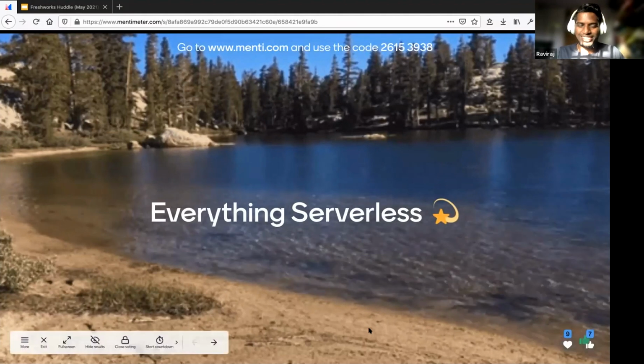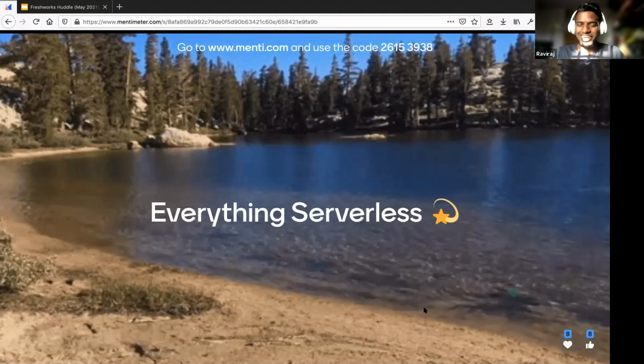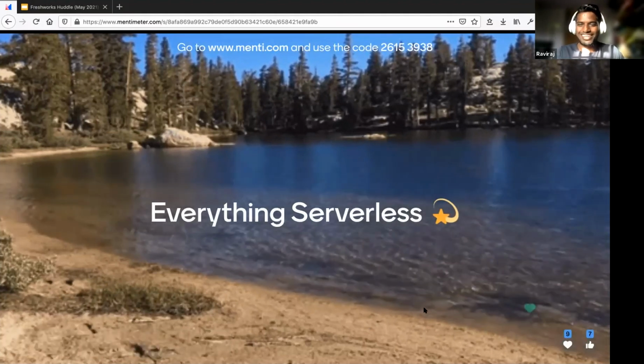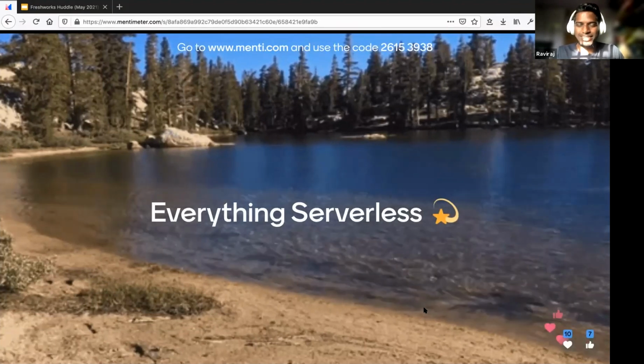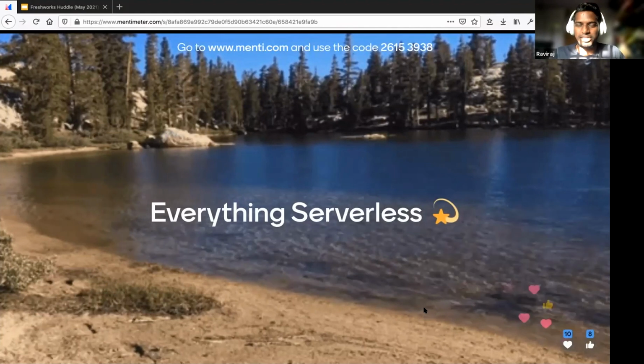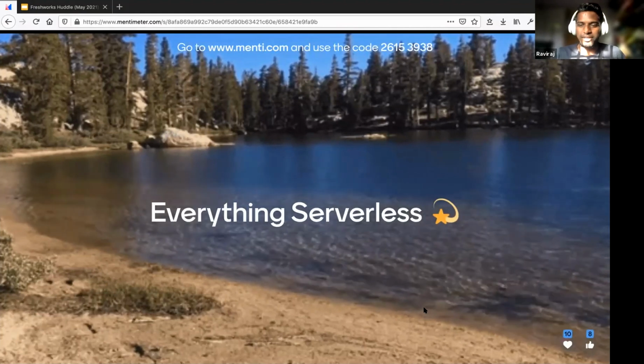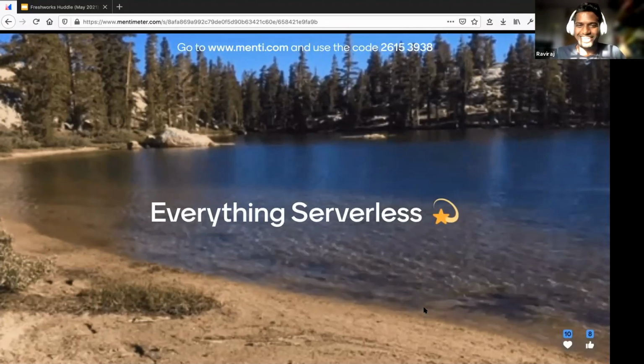I have used this lake view just to set the mood. I visited this lake in the mountains before the pandemic, and I want to visit it again.